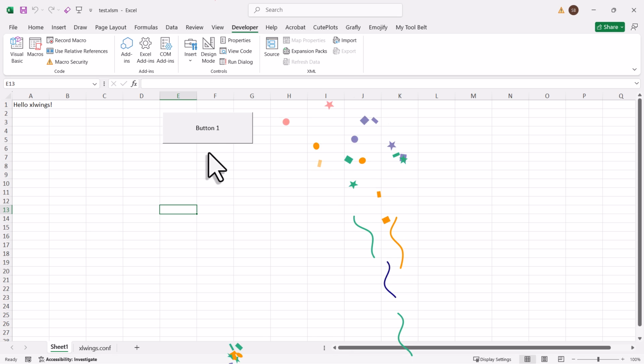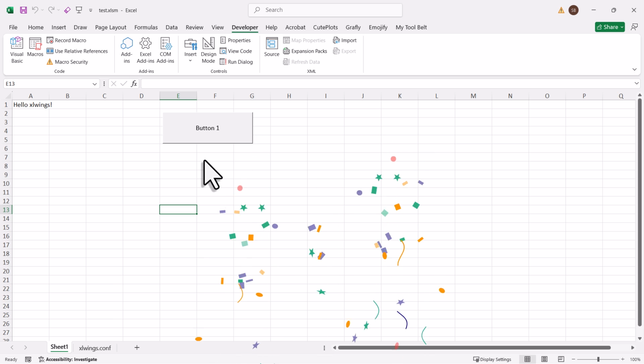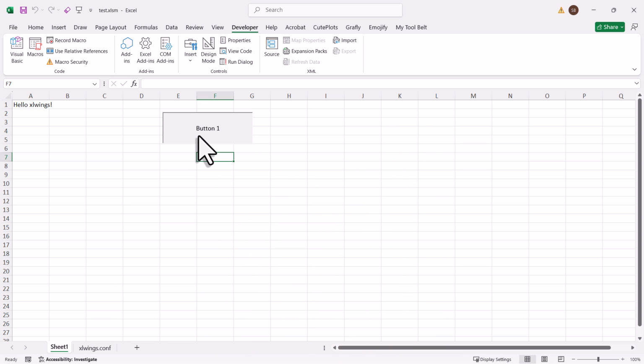Alright, and this time it works. We will see Hello xlwings in cell A1. And if I click the button again, it changes to Bye xlwings. Now these values are actually coming directly from Python. But before we check the Python code, let's take a look at what's happening behind the scenes.